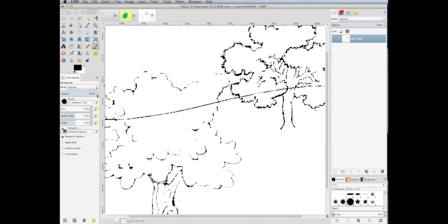And actually, to me, 5 is still going to be too thick, so I'm going to go back and change my size to about 2 or 3. Now I can go back here and paint. And just hold your mouse key down and go over. And we're just outlining.